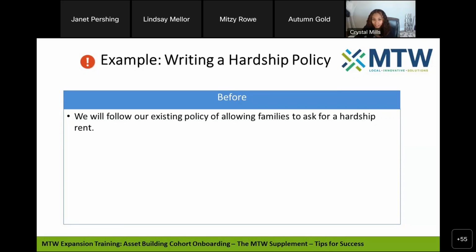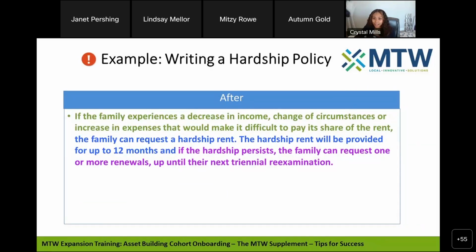All right. This is a before for the hardship policy. I'm going to do it anyway. So we will follow our existing policy of all families to ask for a hardship rep. Well, that's not very descriptive, is it, AHA? So we're going to see how AHA can do a much better job at this on the next slide. What's the after look like?